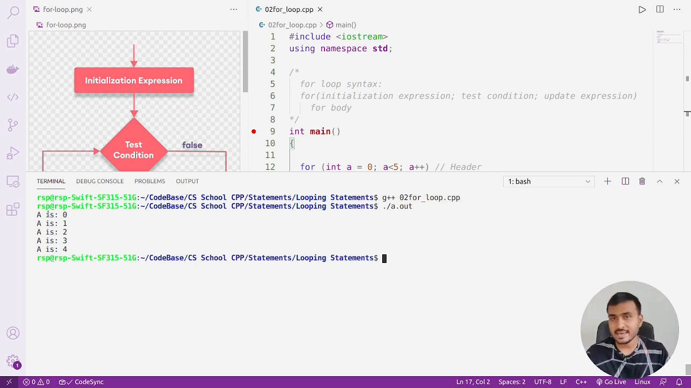It is printing a is 0, followed by a is 1, followed by a is 2, followed by a is 3, followed by a is 4. Okay, so it is printing a is something 5 times. You can see if you count these lines, these are 1, 2, 3, 4, 5 lines.